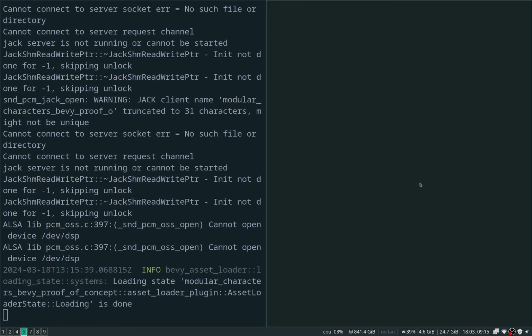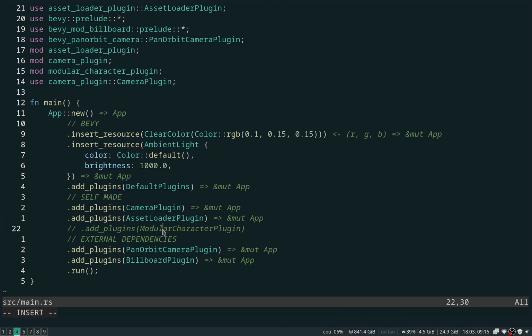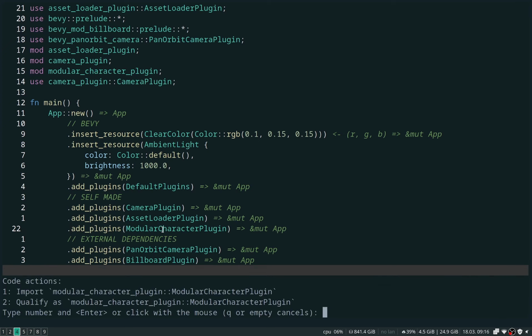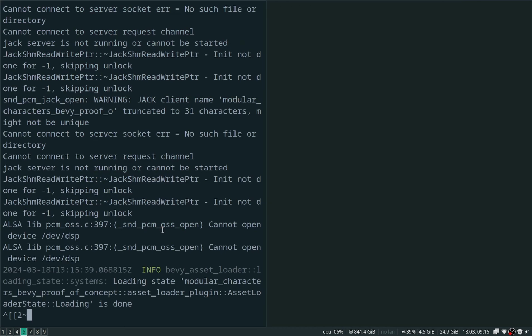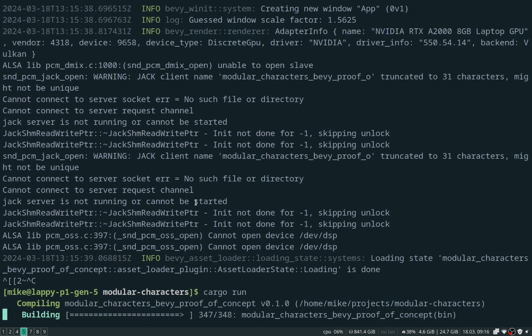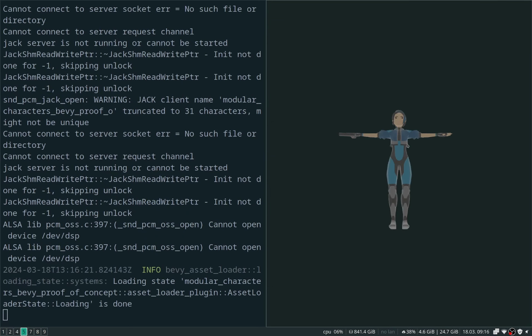Well, I gotta say, I'm confused. So let's try to figure that out off camera. Okay, so we did not add the plugin to the app. So we'll import that. Now let's see if that worked. And it did work.